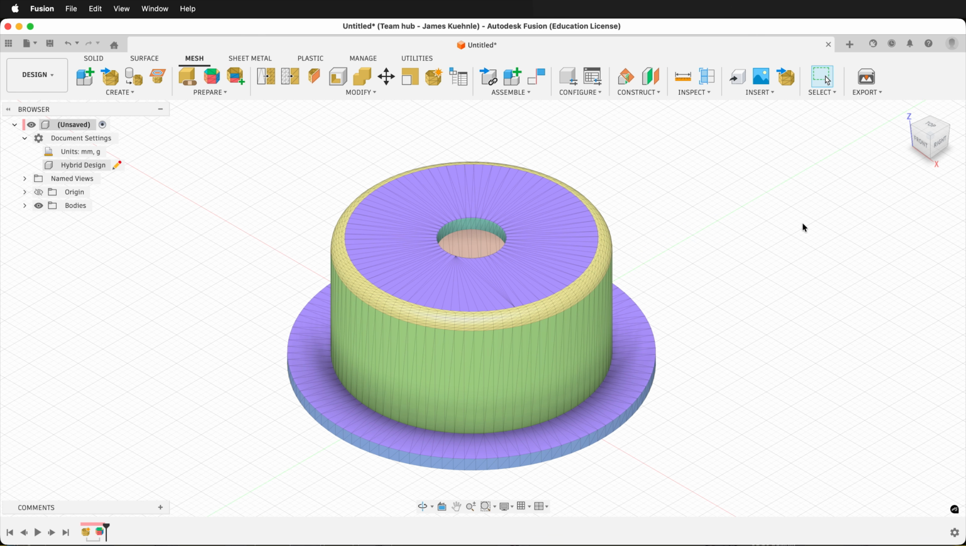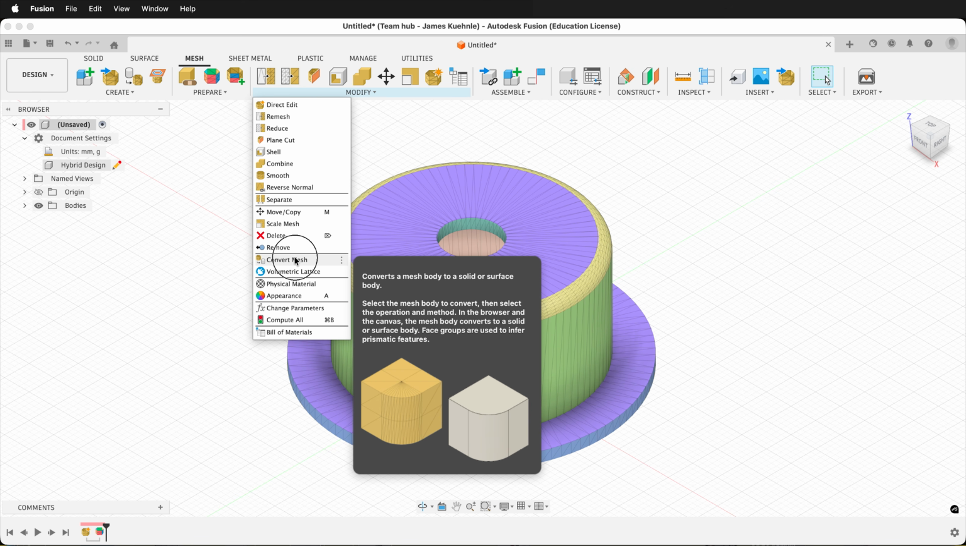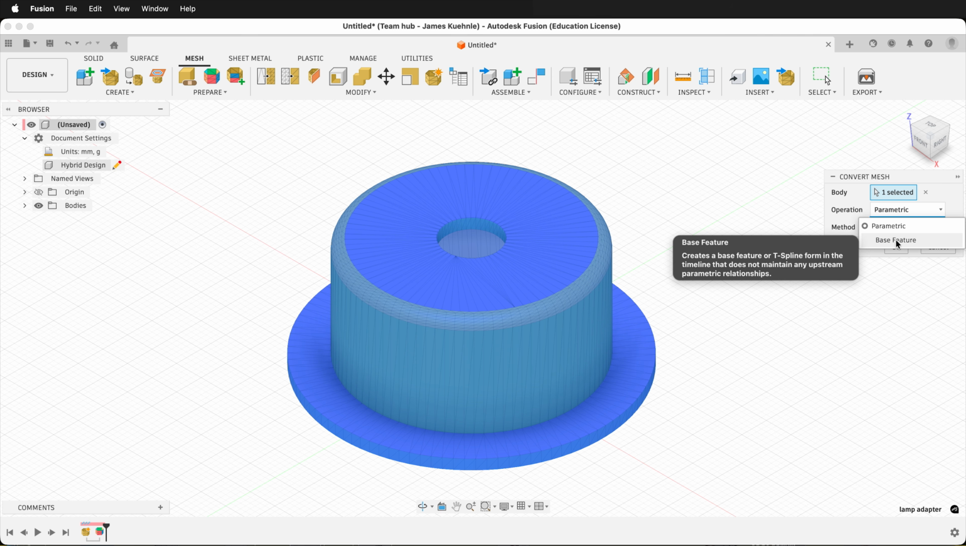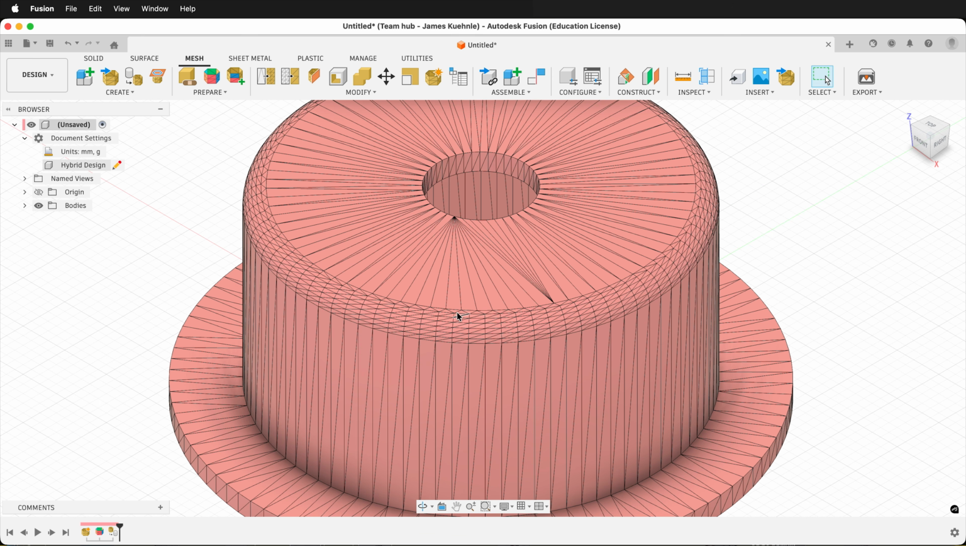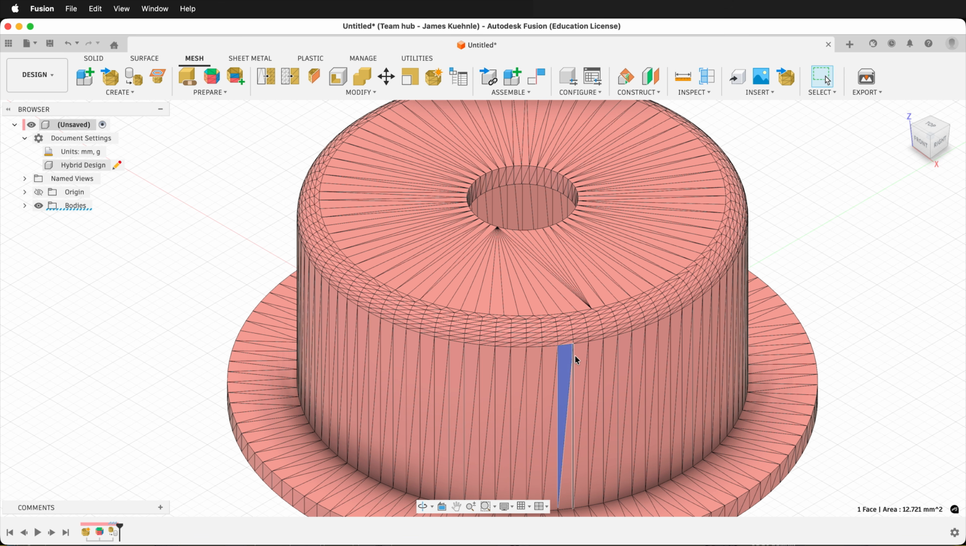This would be great if we had access to the Prismatic converter, but we don't. We're going to manually model this mesh. Click Modify, Convert Mesh, select the mesh, and make sure you select Parametric or Base Feature. We're going to use Parametric because that is available on all the licenses. And this is now a body, and we can make modifications to it. But it's not a very useful body because it has all these facets on it.